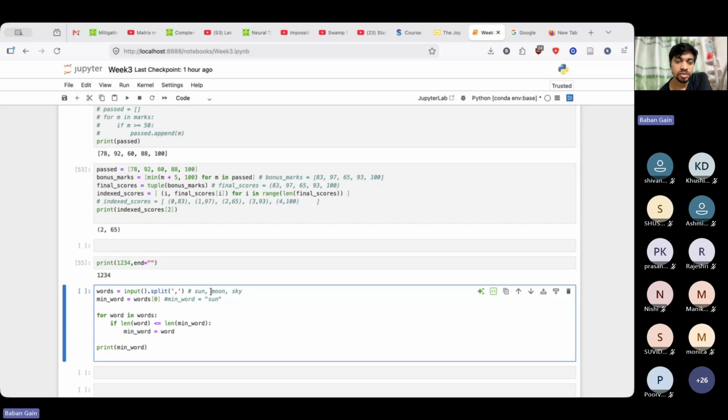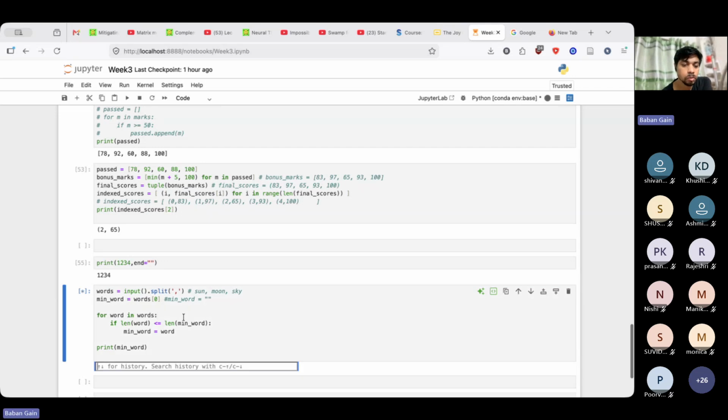Then next is moon. Moon is not less than: moon is four characters and this is three characters, so it will not happen. Then we have sky. Sky is three, and three is less than or equal to three, so min word will become sky. So this is the correct option. Let me give this as an input: sky, moon, sky, sun, moon, sky, and it should print sky.